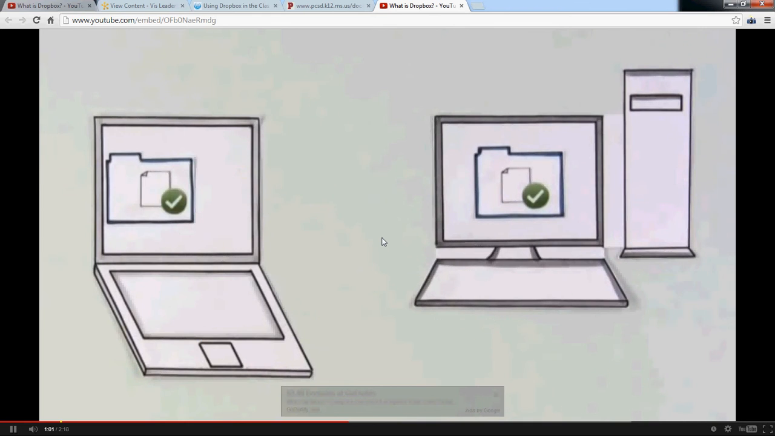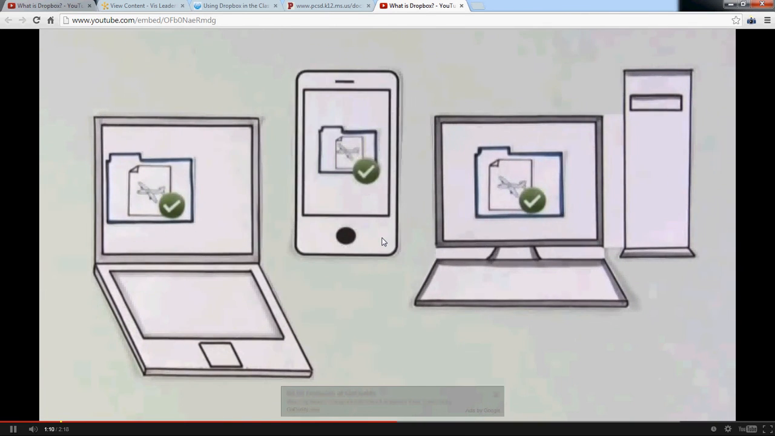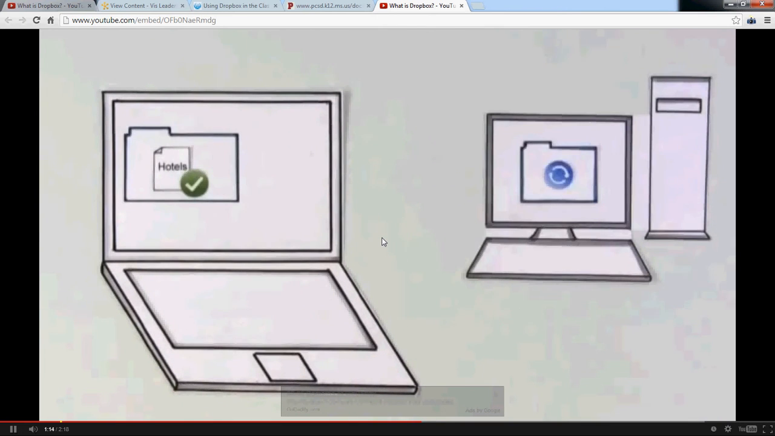By adding his itinerary to his laptop Dropbox, he can be sure the same file will show up in his desktop Dropbox and even on his phone. The same thing happens when he saves a document in a Dropbox folder. The document gets updated across all of his Dropboxes.